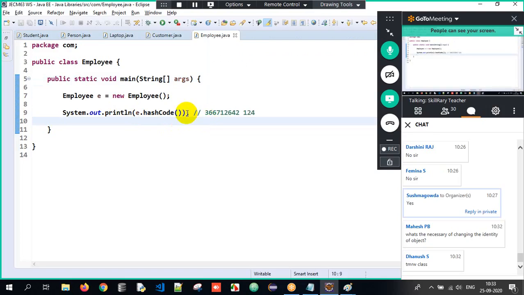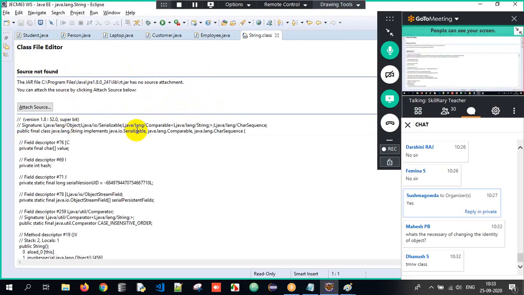And one more thing, if you want to look at the source code of the String class, press Control on your keyboard, hover on the String class, and click on it. When I click on it, it takes me to the .class file. Can you see the String .class file?